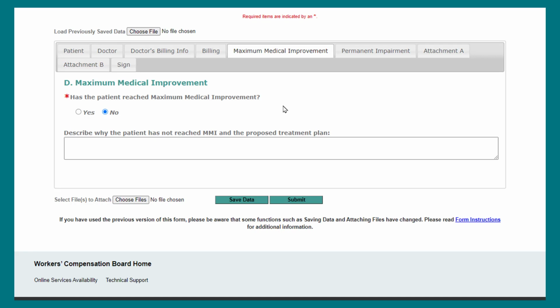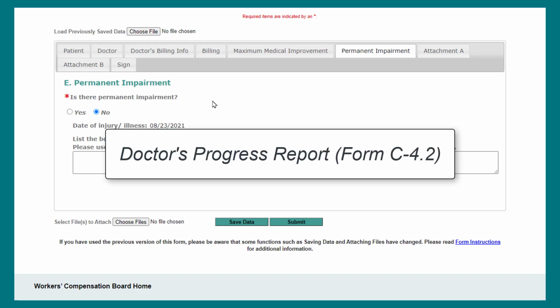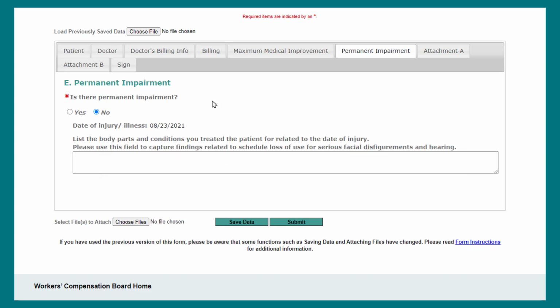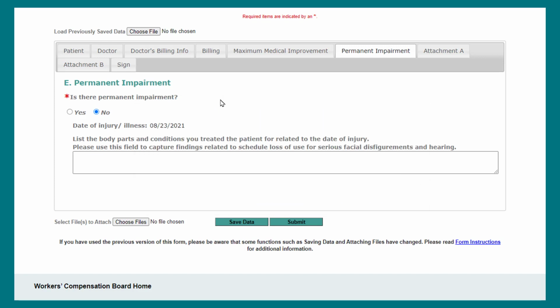The Permanent Impairment tab includes questions regarding permanent partial impairment. If there is no permanent partial impairment, do not file this form. Instead, use the Doctor's Progress Report, Form C-4.2, unless you are requested by the Workers' Compensation Board to render a decision on MMI and/or permanent partial impairment. For more information on evaluating impairment, see Chapter 1.5 and 1.6 of the 2018 Impairment Guidelines and Chapter 9.2 of the 2012 Impairment Guidelines available on the Board's website.